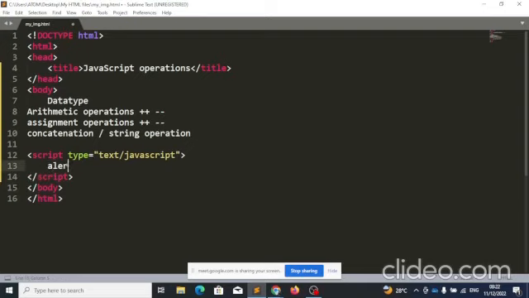If I say alert 7 modulo 5, the way it works is that it will try to divide it and take the whole number. 5 in 7, that is 1, remainder 2, right?